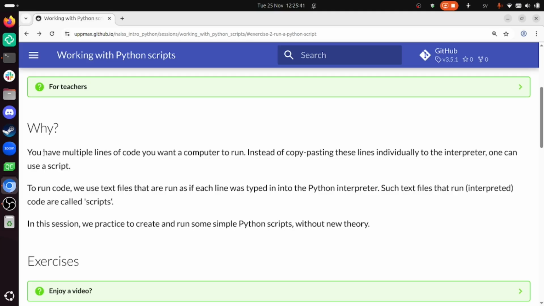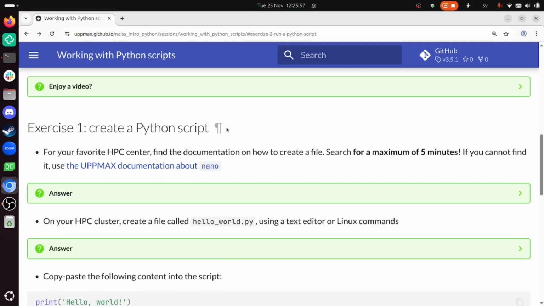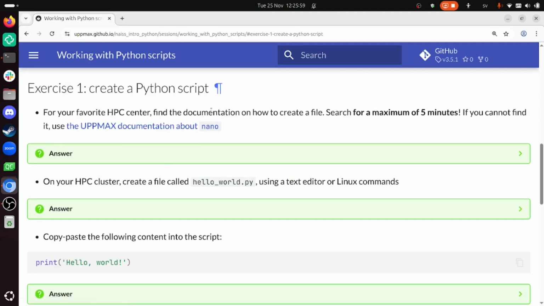Also, you really need it to schedule more complex calculations. There are some ways to even pass that, but that's super weird and hard to do. So we definitely need Python scripts. So let's do exercise 1. We're going to create a Python script.